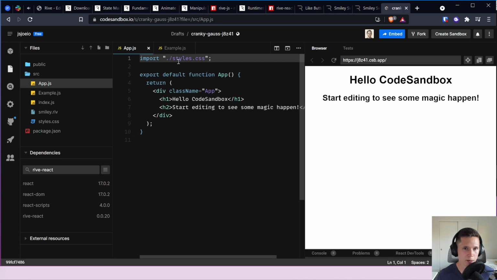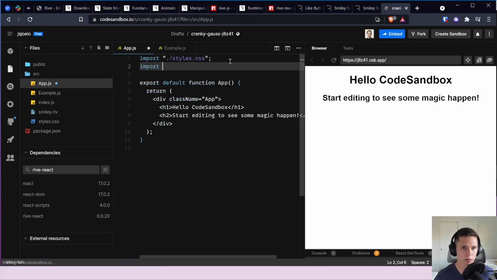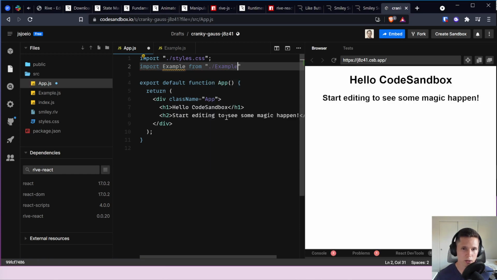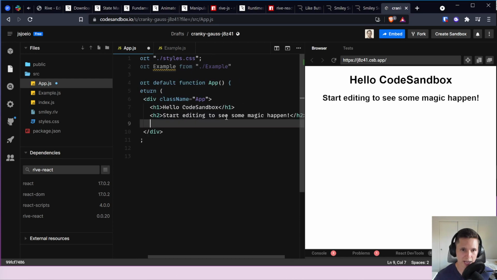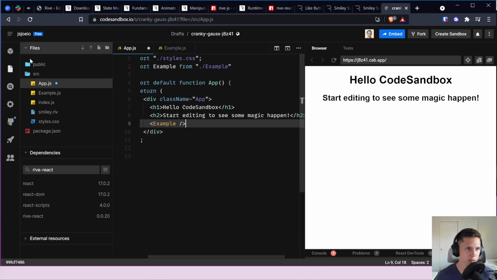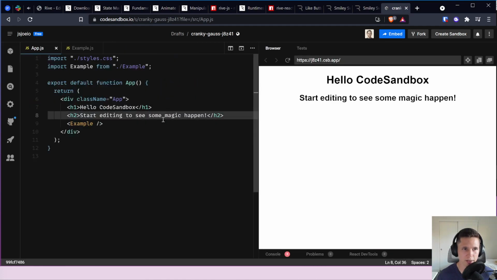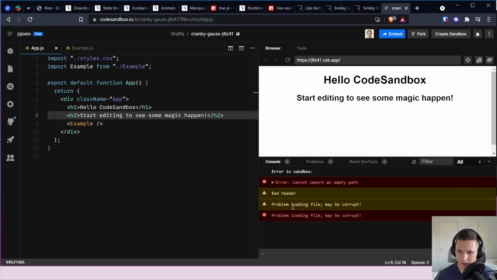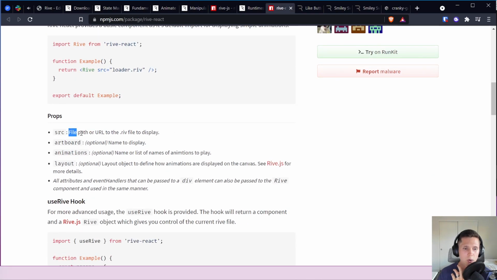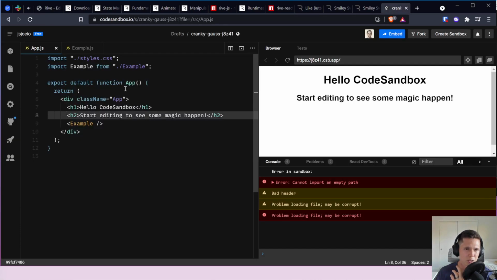But if we go back into app and we import example from example, and we just add that in. Oops. What happens? Nothing. Let's see what the console says. Cannot import an empty path. Okay. Let's just double check the example again. So a file path or URL.